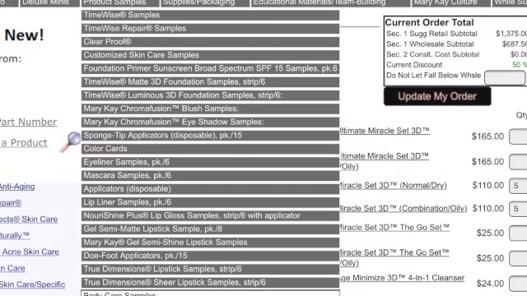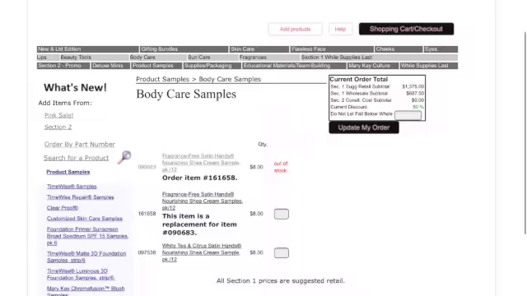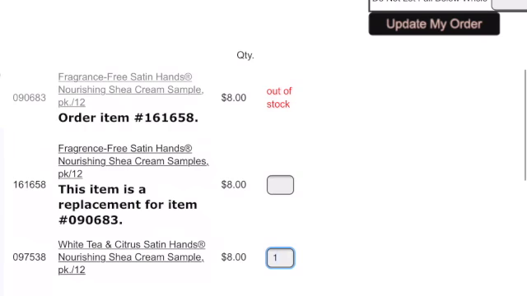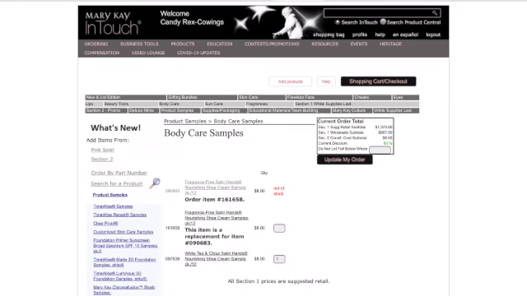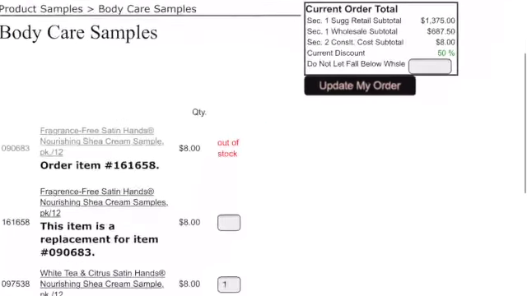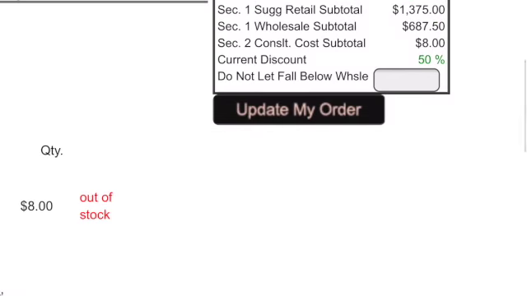And I'm going to choose here the body care samples at the bottom, because this is one of the things I typically recommend for consultants if they can afford to do so. Right here it says white tea and citrus, the cream samples. There's 12 tubes in there. It's a really nice gift. This is what I like to give to guests who have done their first facial with me. And so it's a good value. For 12 of those, it's $8. So notice how when I did that, going back to this box, it'll show you how much I have subtotal that's adding up in my Section 2 items.